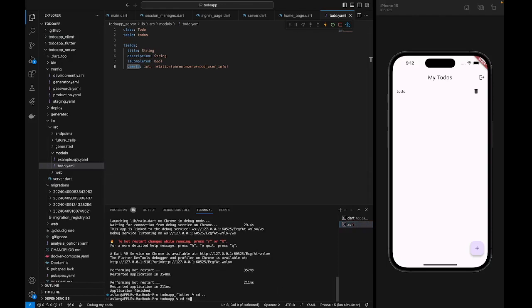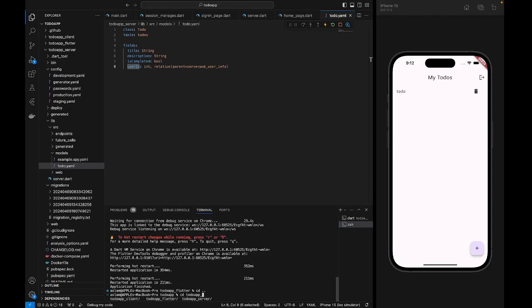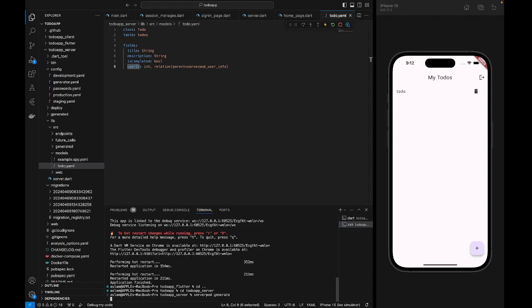Cd, I'm going to the server again, and serverpod generate. This was the command, right? In order to generate, so we changed our schema. Now we have to generate it. Generating.